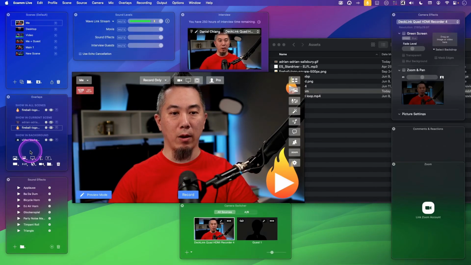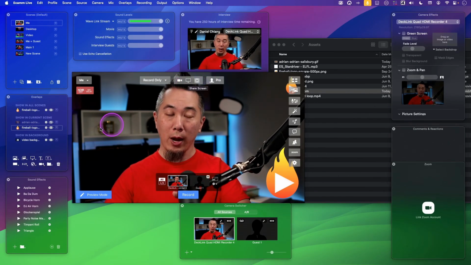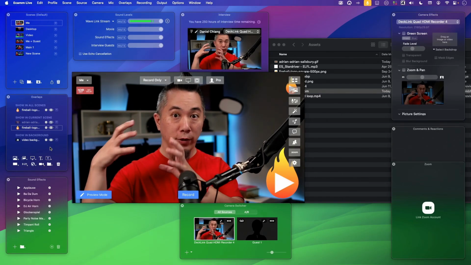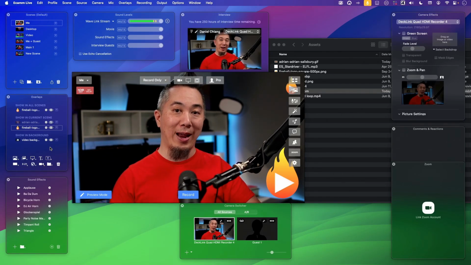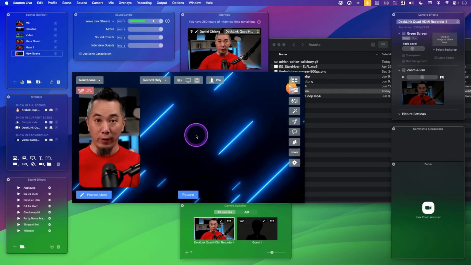Now, the next button here on the overlays panel is the screen share button. So instead of making the entire scene a screen share, you can add those different types of applications where you're visually seeing the application that you're working on, or the desktop screen share, and you can add that as an overlay. So let's switch over to that scene where I originally had the overlay of the video playing.